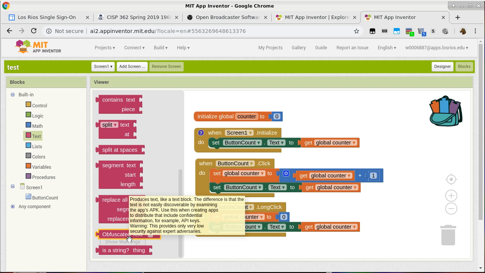For example, API stands for Application Programming Interface, or Application Program Interface keys. Warning, this produces only very low security against expert adversaries. I would read it as, don't count on it.